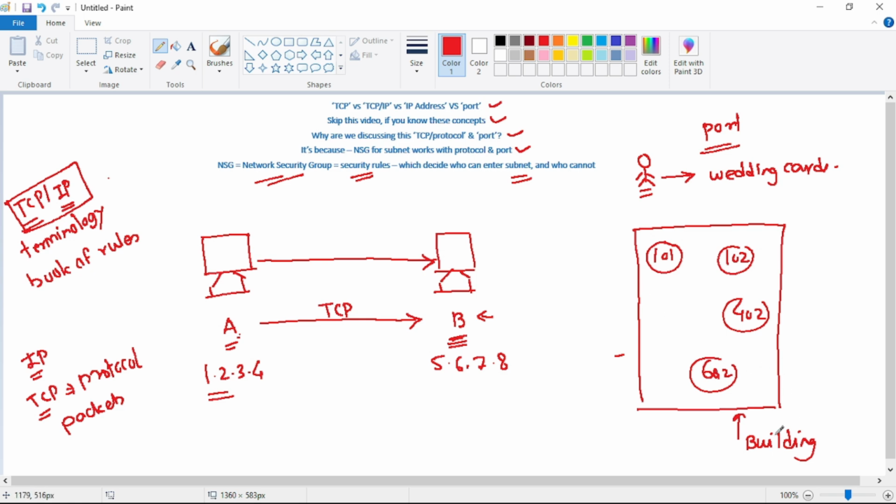So in layman terms, consider this building as your IP address and this flat number or apartment number as port. So you can see within a building, this postman can deliver this wedding card to multiple flats or multiple apartments, right? And let's say this flat 101 and 402, if these two flats are closed, that's okay, he can still deliver the wedding card to this flat number 102 and flat number 602 as well. So guys, this is really a very simple explanation in layman terms. Okay, so I just want you to understand the concept.